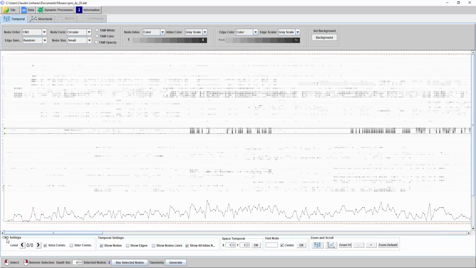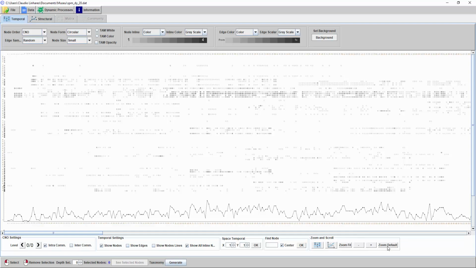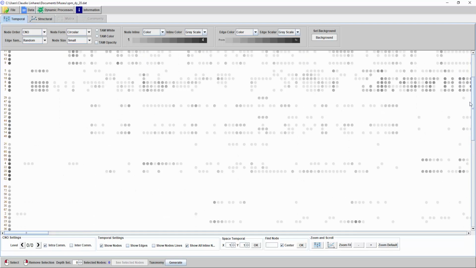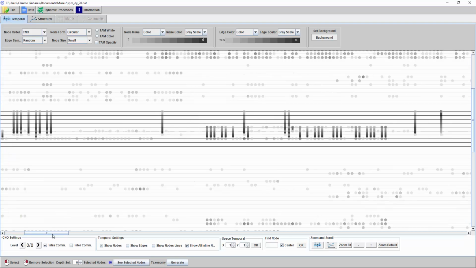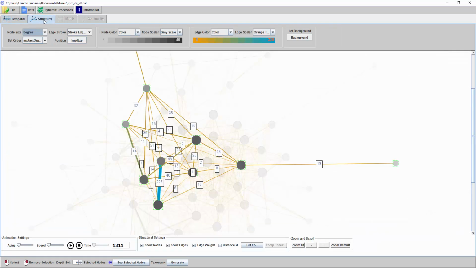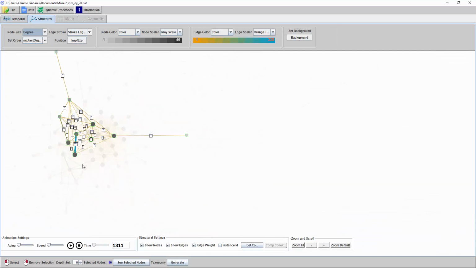You can also select nodes in the temporal layout and see how these nodes are connected in the structural layout. For example, here a community is selected in this layout and the same community is now selected in the structural layout.